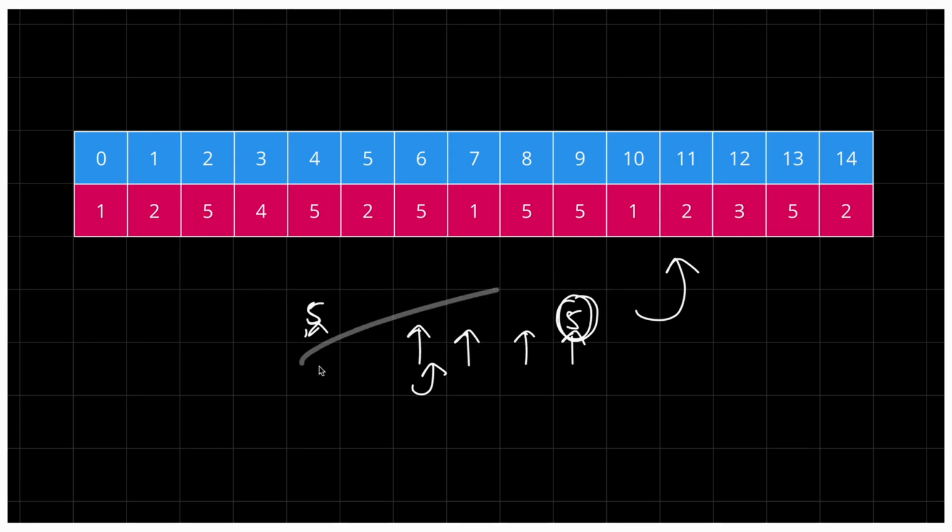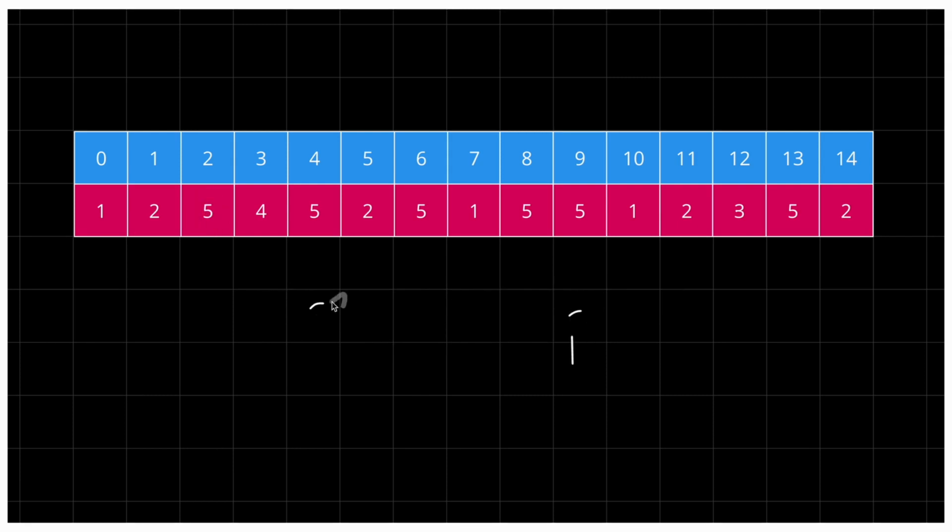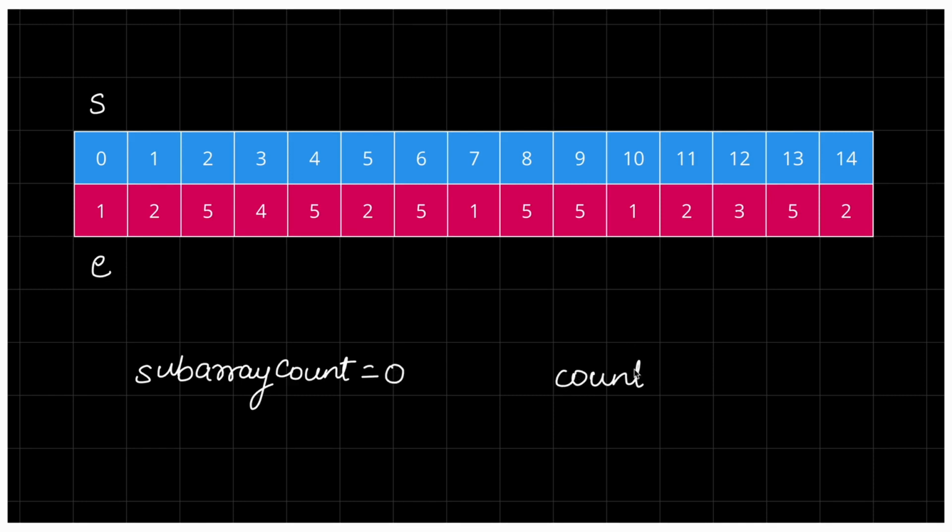Great. So let's start, and we will follow the same sliding window approach that we do in every question. Here we will have start, here we will have end. Let's declare some variables. For one variable, I will take subarray count, which is initially set to 0. Another variable, count, is how many 5s I have in my current window. Let's take it 0 initially.